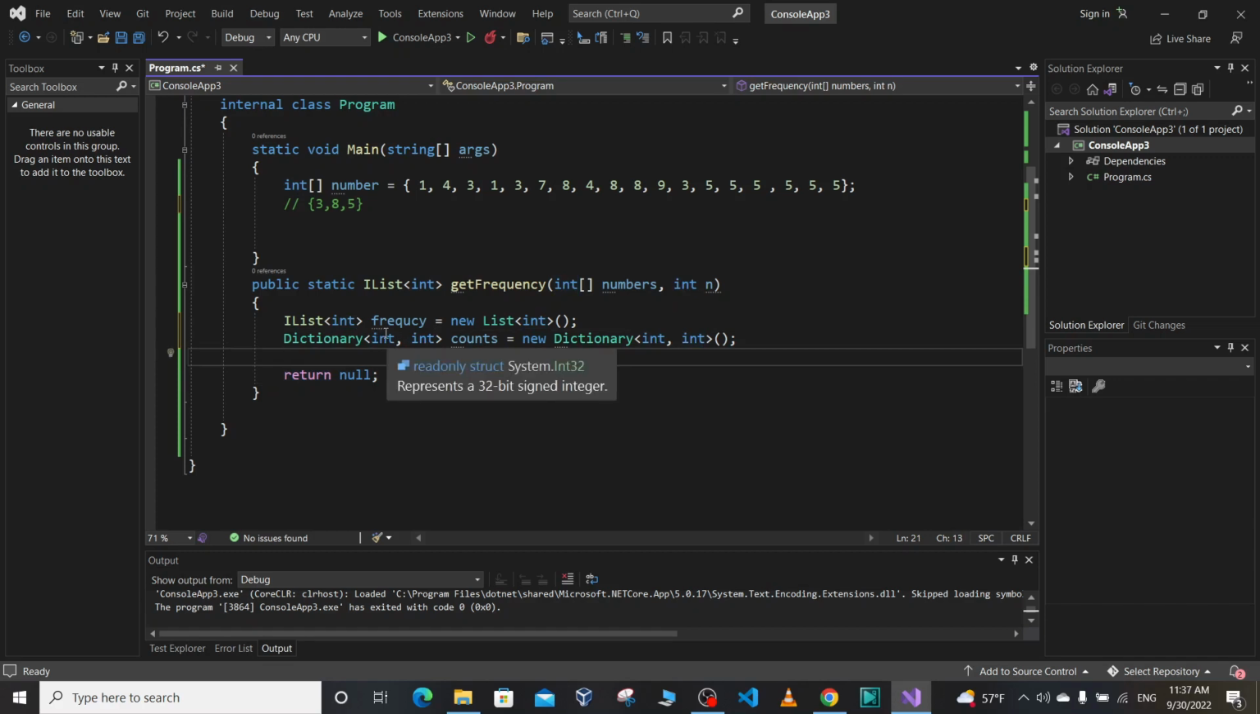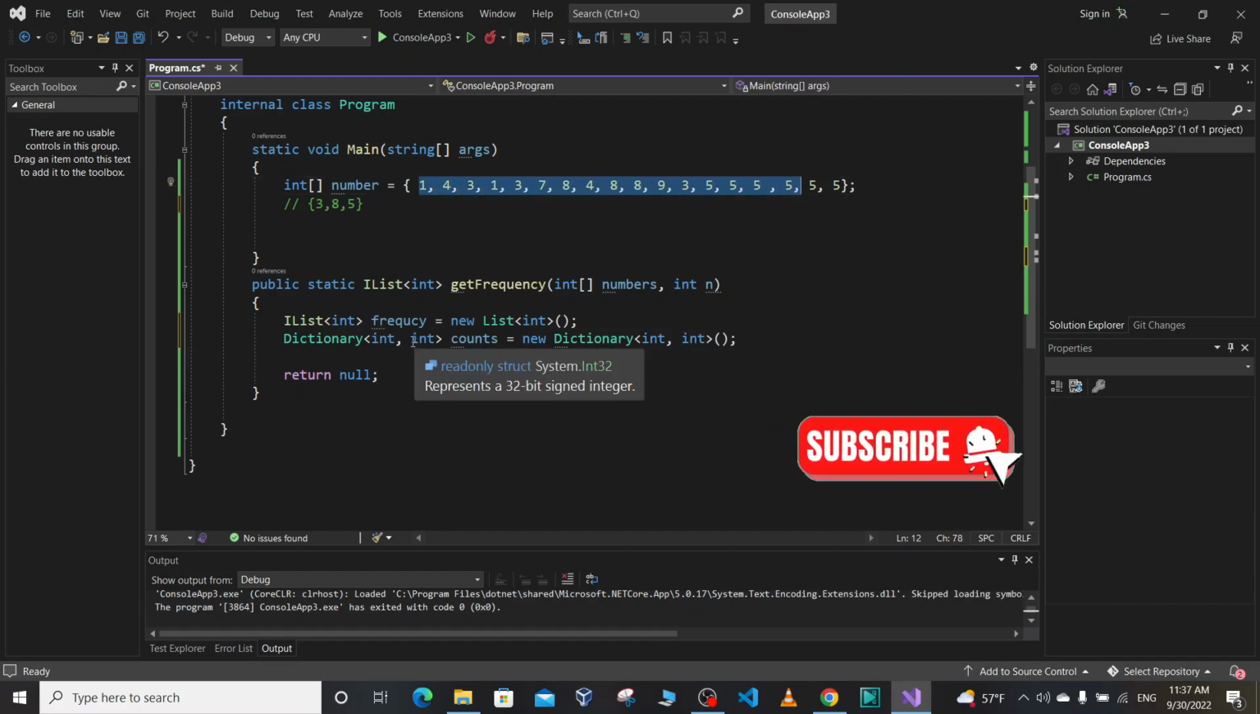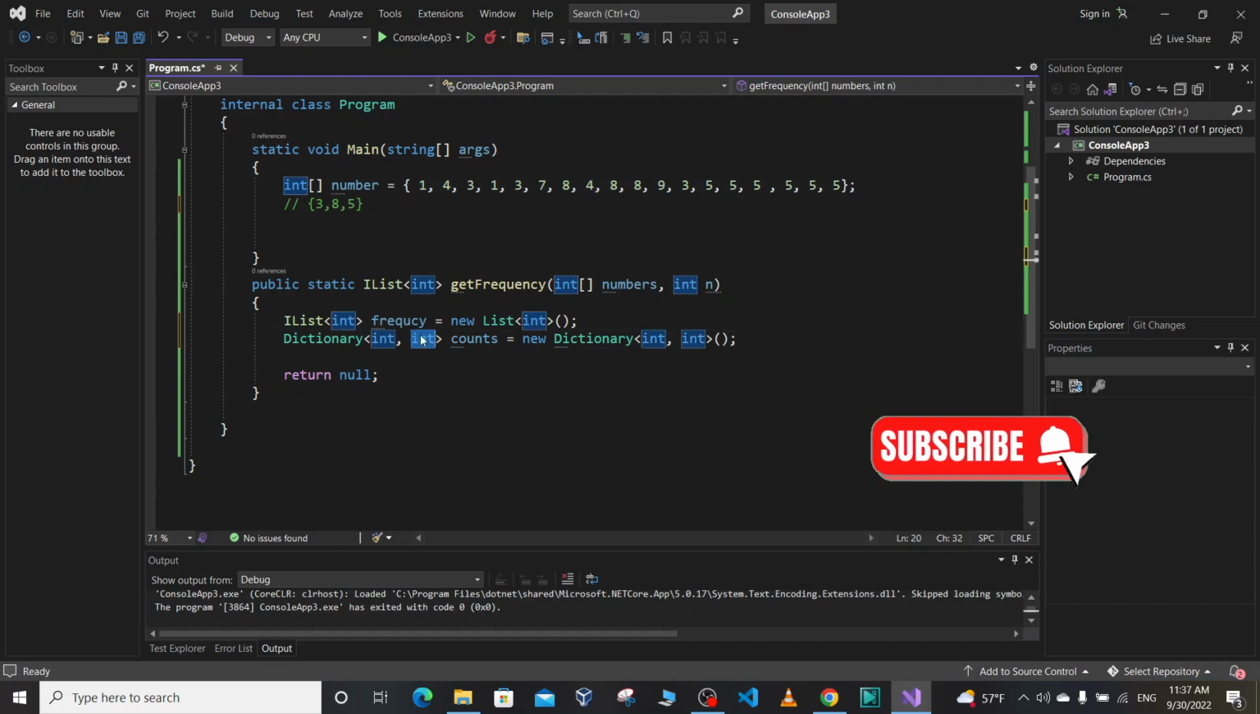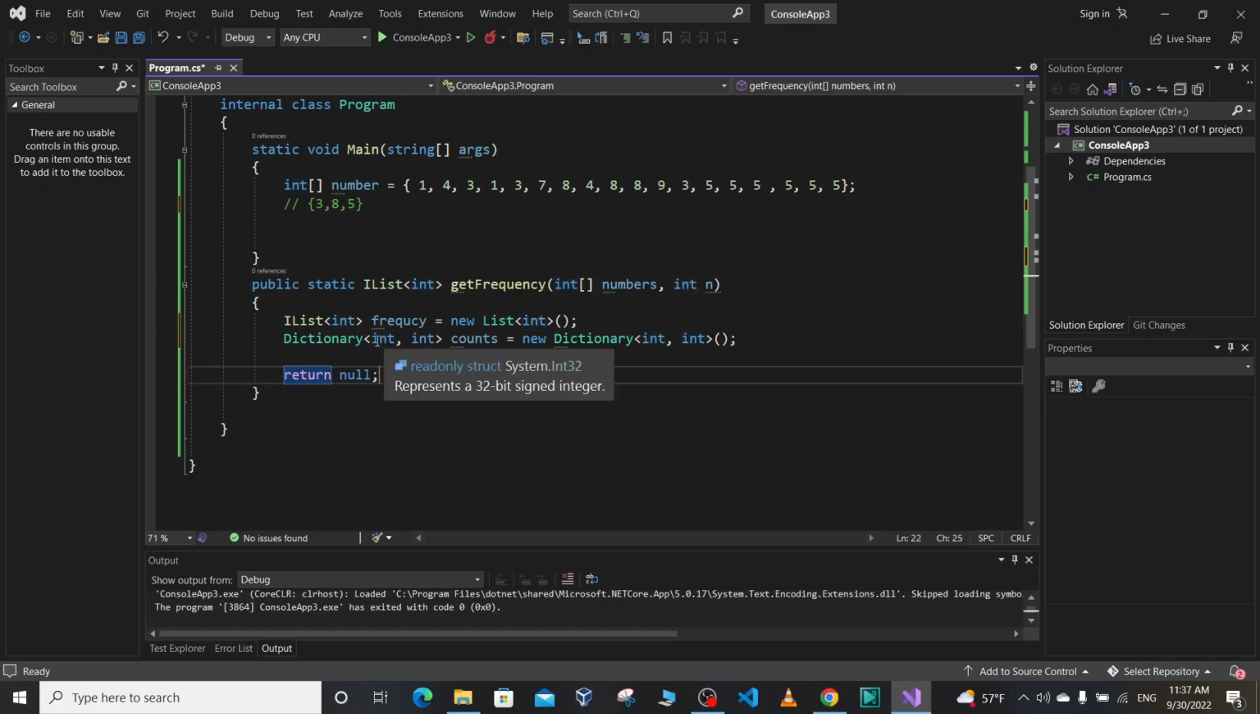In our case, the key of the dictionary is going to contain each element in the list, and the value is going to store the number of occurrences of each element in the list. Suppose 3 occurs 3 times, so it's going to store 3 here and 3 here. 5 occurs 6 times, so it's going to store 5 and 6 here. It means that 5 occurs 6 times in our list.